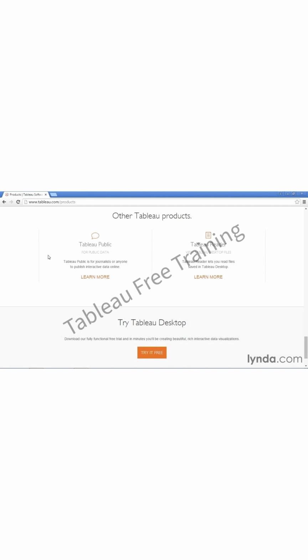And the other product, which is also free, is called Tableau Reader, and it allows anyone who doesn't have Tableau installed on their system to read Tableau files. They can't edit them, but they can at least see their contents. So that's great for sharing if you have colleagues who don't have Tableau available to them.